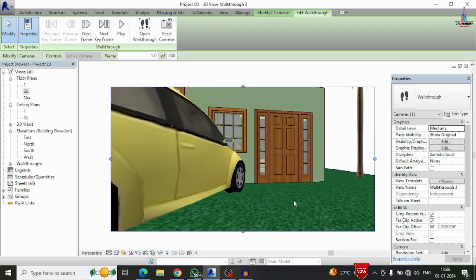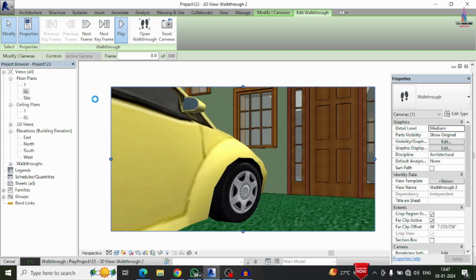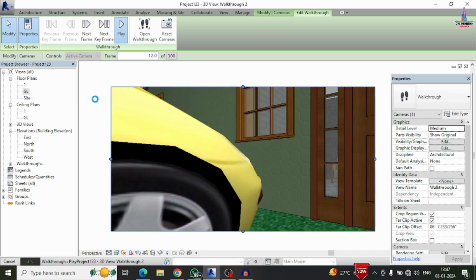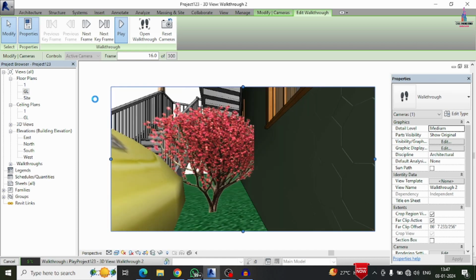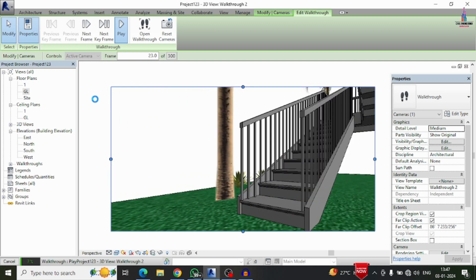Now we can see this is a realistic model for this project. Now we have to play this option. Click on the play option, so that the video representation will be loaded here for the particular project. Now we can see here it is the video representation of the particular project like this. Now we can see it is going to the back to this section.